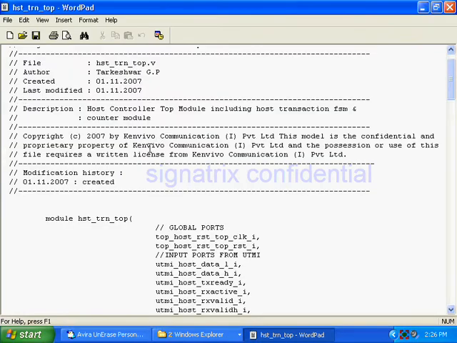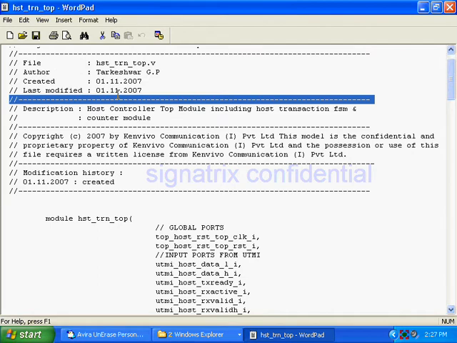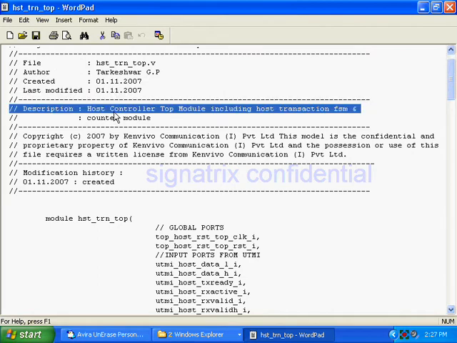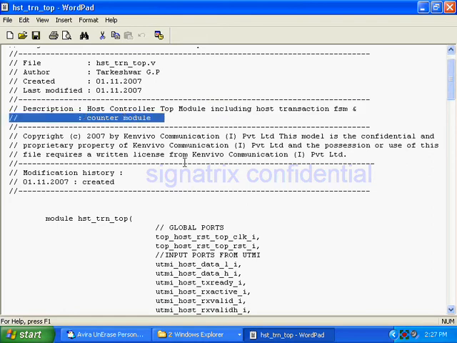Now today we are going to see about the USB verification environment where we have implemented the host controller state. In host, first we will see the host transaction top. This host controller top module includes the host transaction FSM and counter FSM. So two FSMs are there: one is the transaction FSM and one is the counter module.